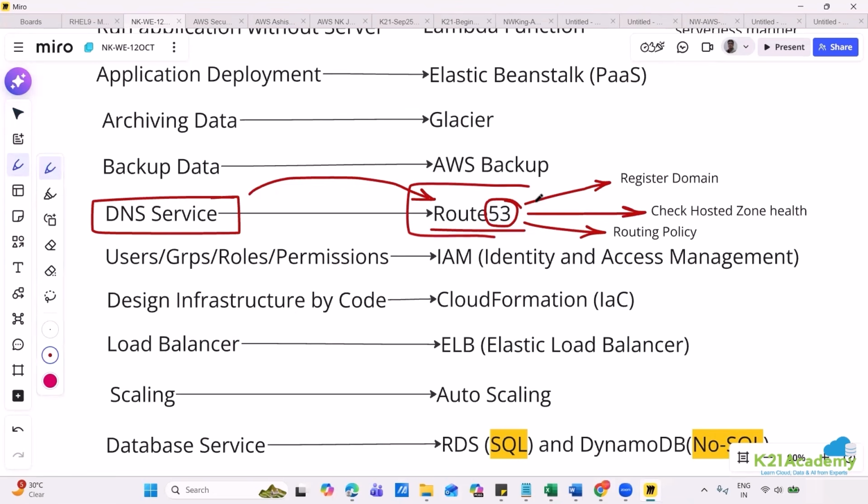You don't need any server to configure the DNS service. You don't need any EC2 instance. Incredible, because in your private data center, you need a physical server to configure a DNS. But in AWS or in Azure, you don't need any physical server or virtual machine to configure DNS service. Correct, guys?